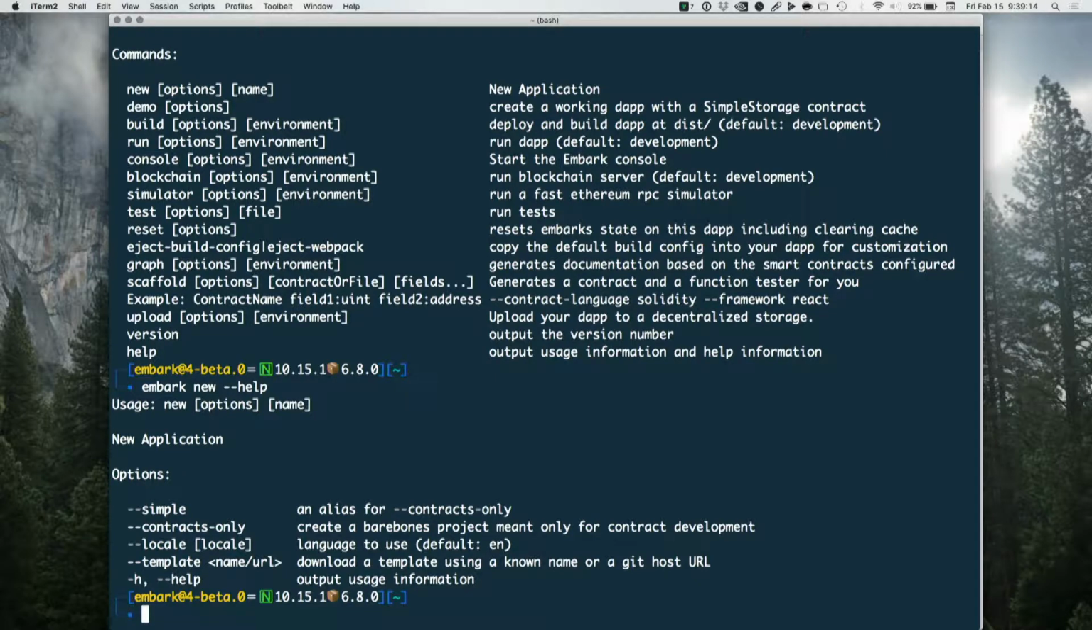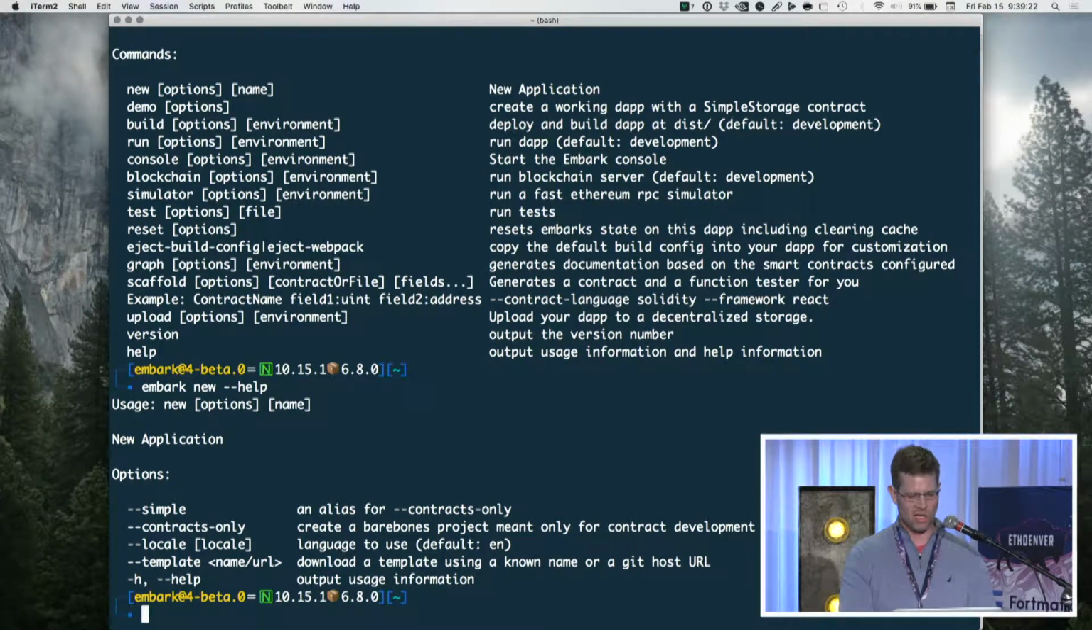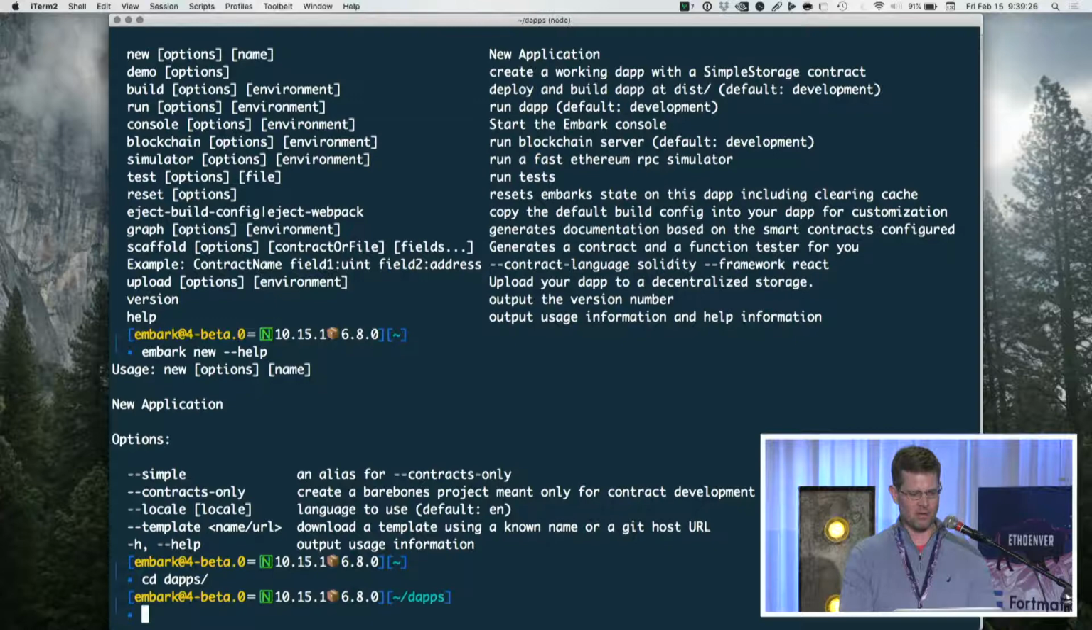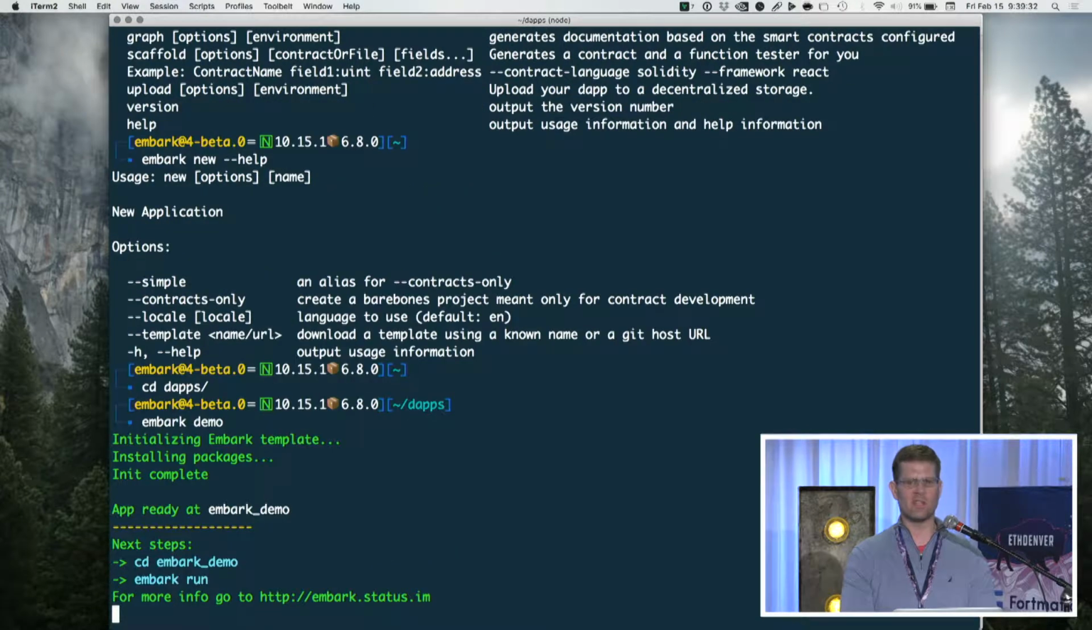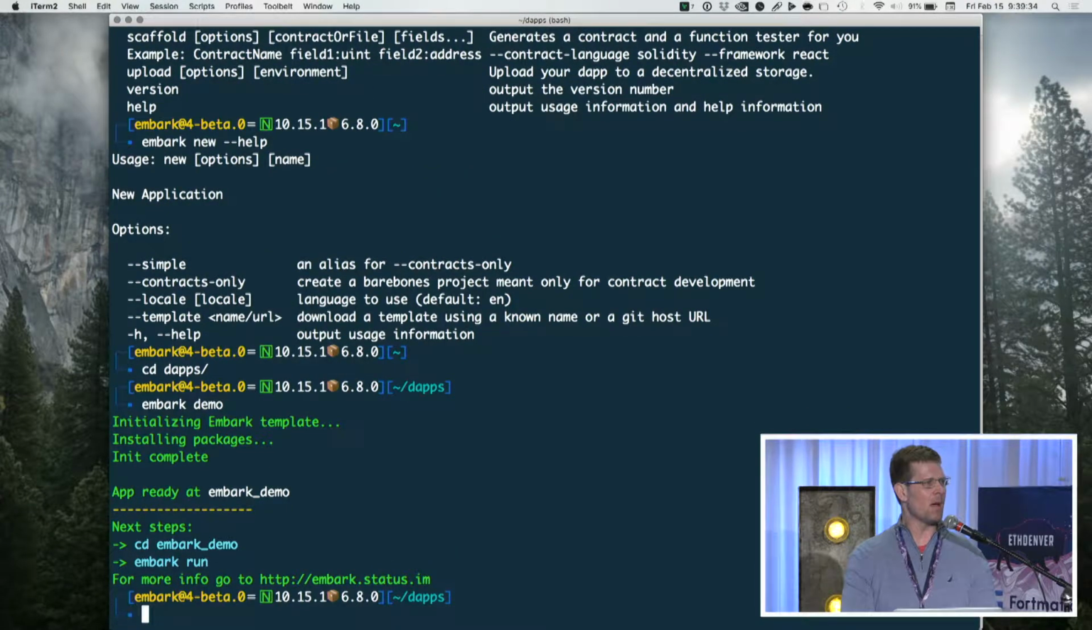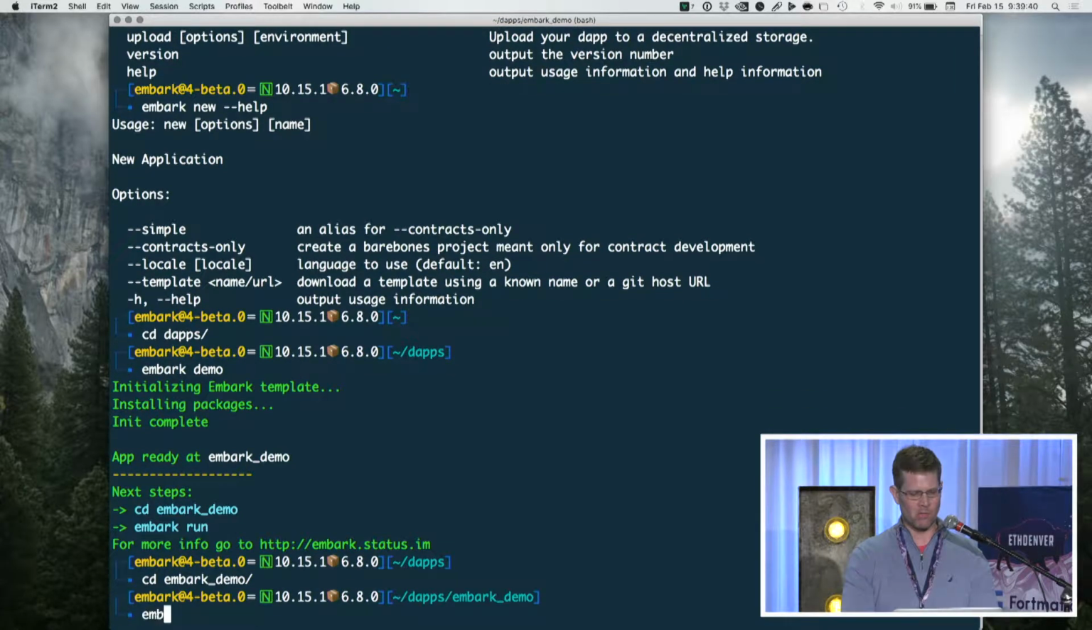All right, so let's get to the 10,000-foot view by spinning up the built-in Embark Demo, taking a look at the command line dashboard and at the web-based Cockpit, as we call it. So I'm going to change to my dApps directory, and I'm going to run a command, embark demo. All right, this is basically going to take a template and spin it up. It installs all the dependencies on the fly with npm. We're going to switch into the demo directory, and we're going to run it.